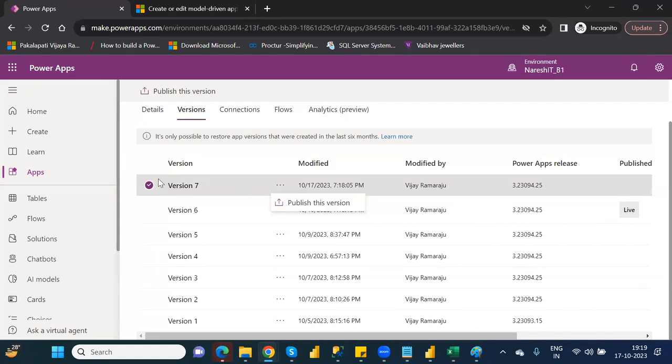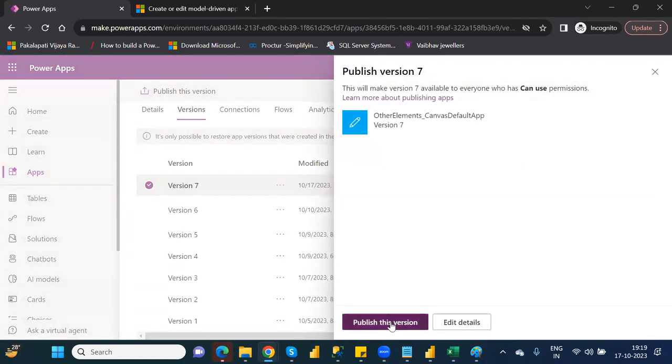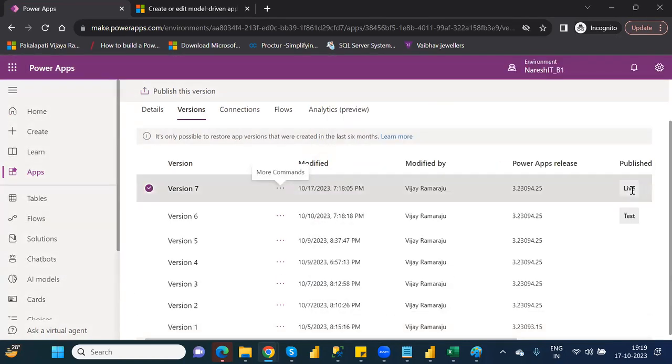Whenever it is live, whenever you open that particular app, whatever changes you made in version 2, only those things you can see in that app. Understand clearly? Click on publish this version. Now what will happen? It is changed to live. Whenever you open that app, only version 2 related changes you can see in the app. Is it clear?